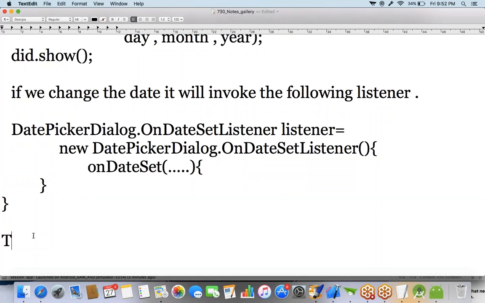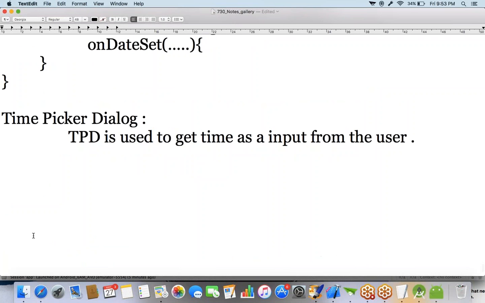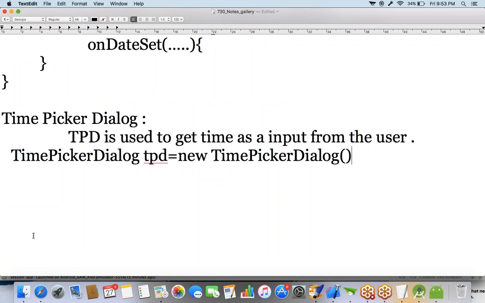Okay, and the next thing is TimePickerDialog. TimePickerDialog is used to get the time as input from the user. So we have to create an object for TimePickerDialog. In short, tpd is equal to new TimePickerDialog, and we have to specify a few input parameters.